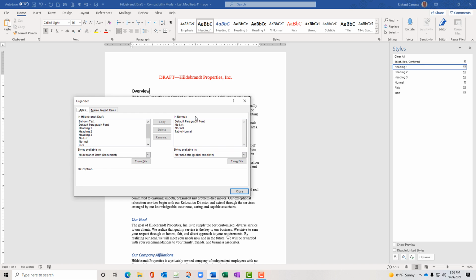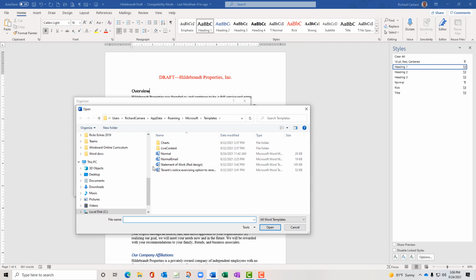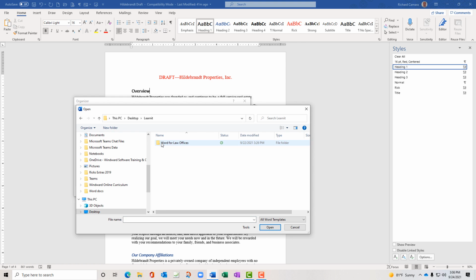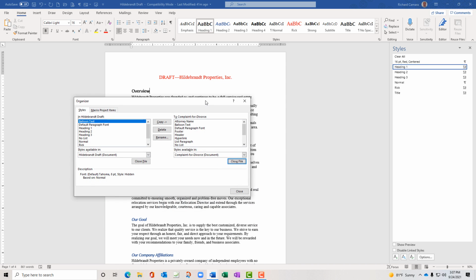I don't like to change my normal template in Word, so I'm going to open up another file to copy the Rick style to. So I'm going to close the normal template, open up a regular file, and in that file I'm going to find the other one that we used earlier today. I need to be able to see everything. So I'm going to Complaint for Divorce. And so that's the file I want to copy the Rick style to.